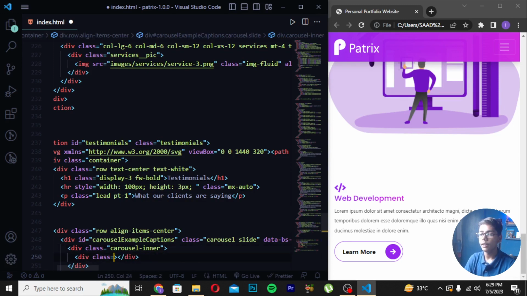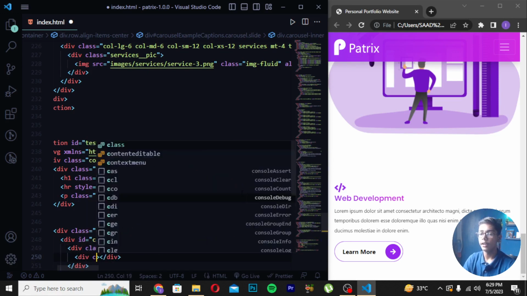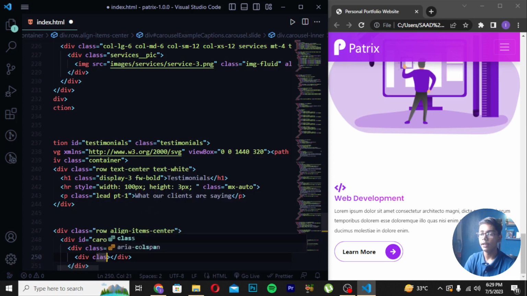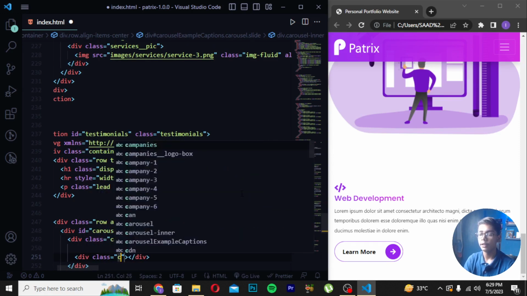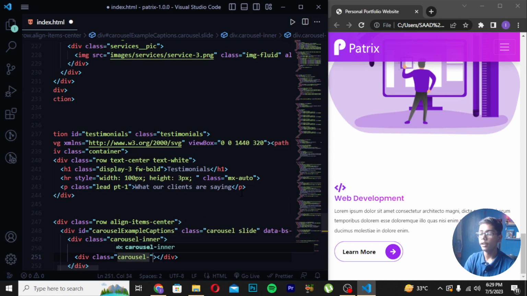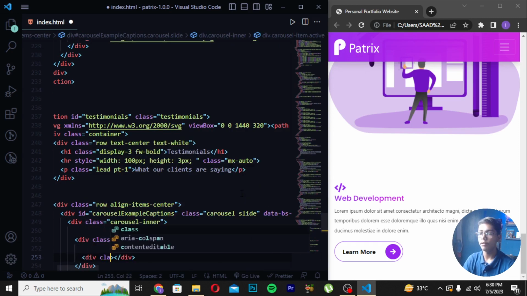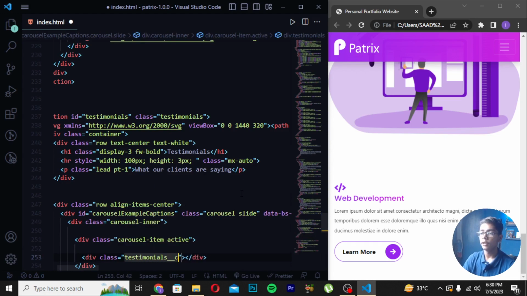I will be directly pressing Ctrl Z here and creating a div class again, and first of all writing carousel-item. So here I will press Ctrl Z, write div class carousel-item active. Then you have to directly move down and create a div class testimonials. So here I will be writing testimonials_card.